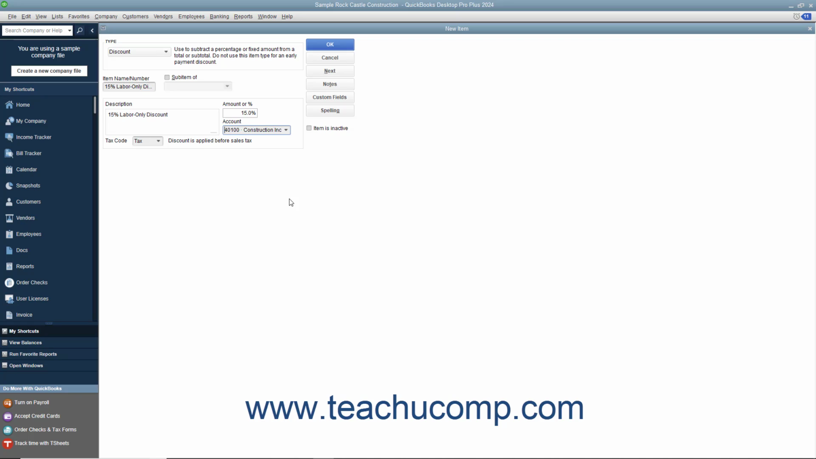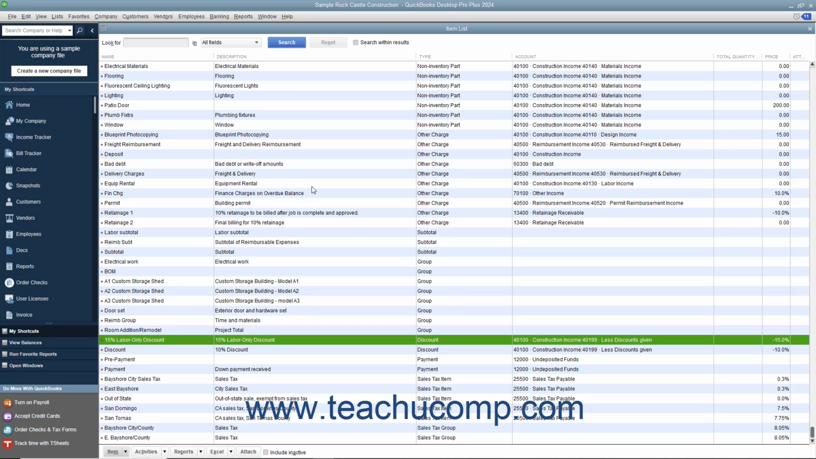Finally, use the Tax Code drop-down to set whether the discount is taken before or after sales tax is calculated. Select Tax to apply the discount before sales tax is calculated, or select None to apply the discount after sales tax has been calculated. After creating the discount item, click the OK button to save the item into the item list.